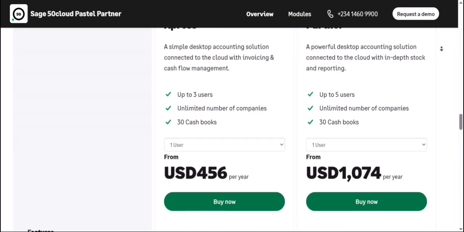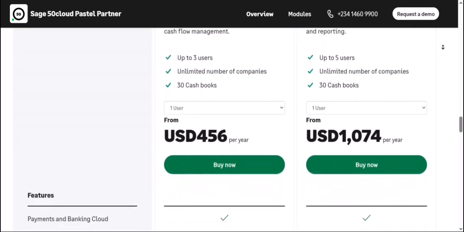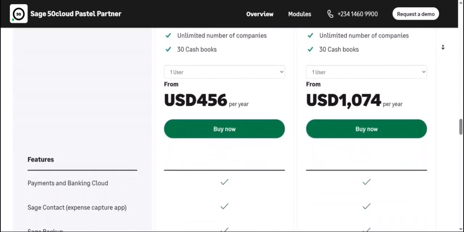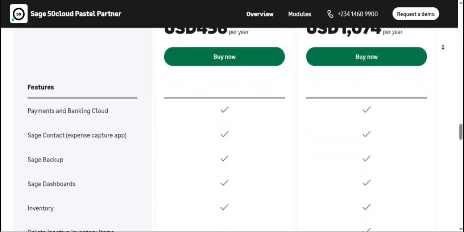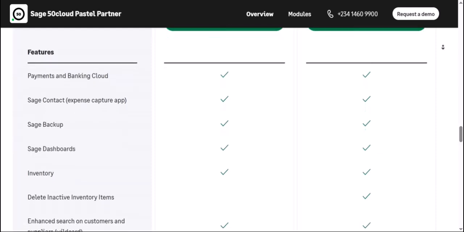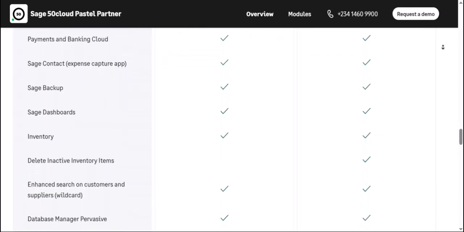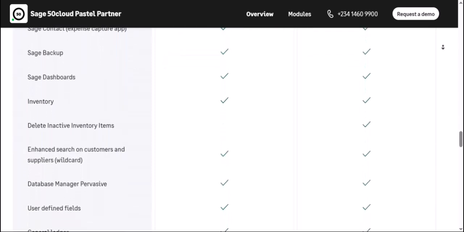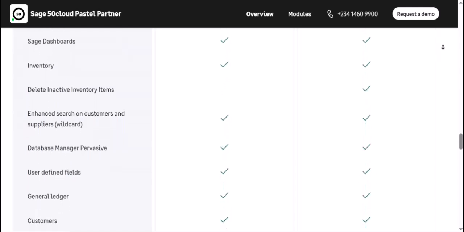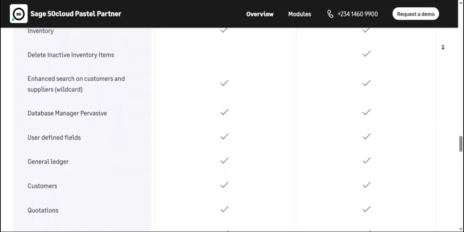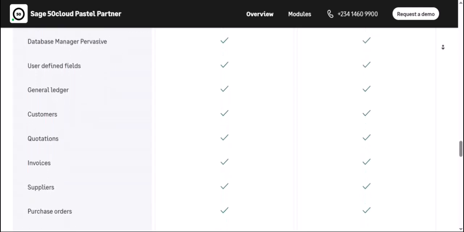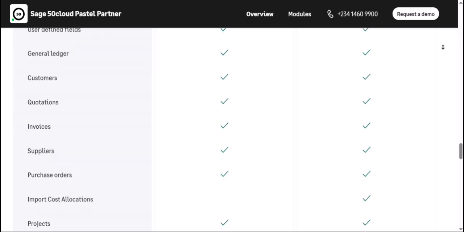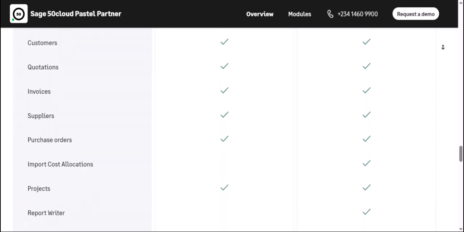Sage Intacct is inherently accessible from any device with an internet connection and a web browser. Whether you're on a laptop, tablet, or smartphone, you can log into your Sage Intacct account through your preferred web browser, Chrome, Safari, Firefox, etc., and access your financial data, run reports, and perform many critical tasks. The interface is generally optimized to adjust to different screen sizes, providing a responsive design experience.